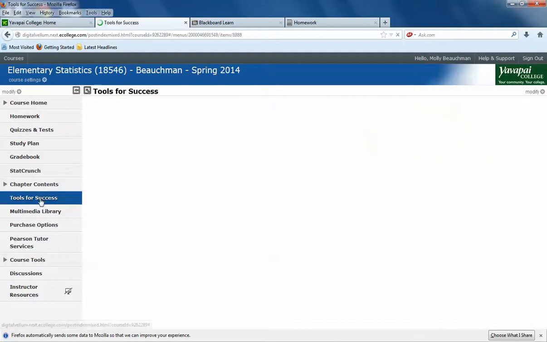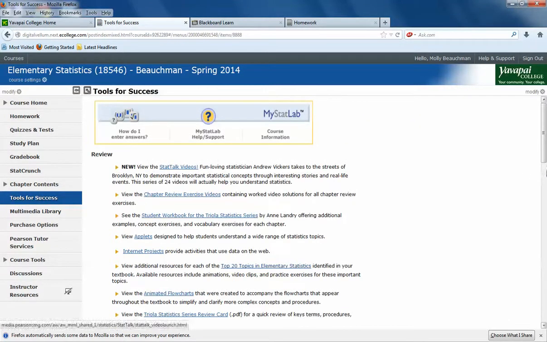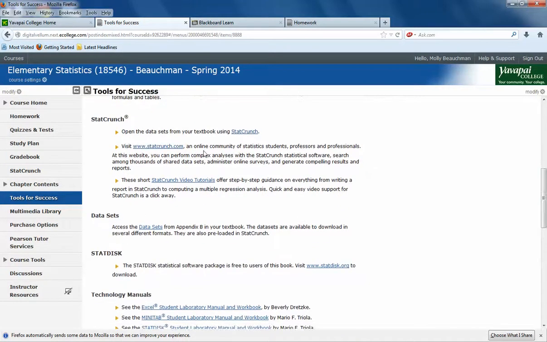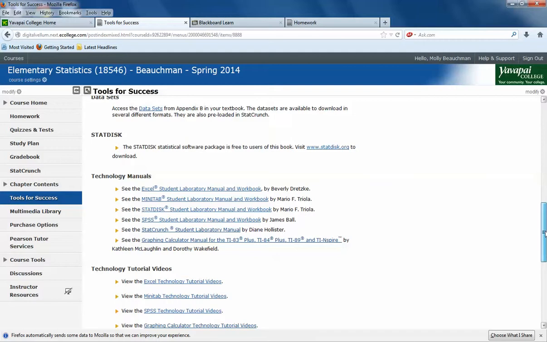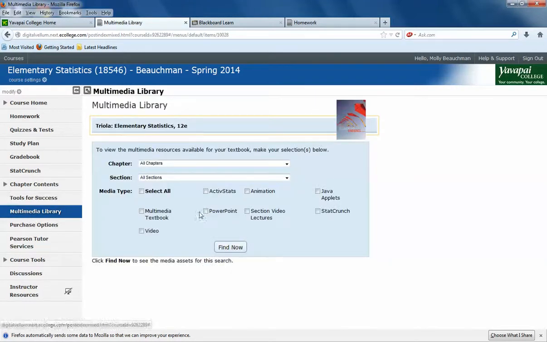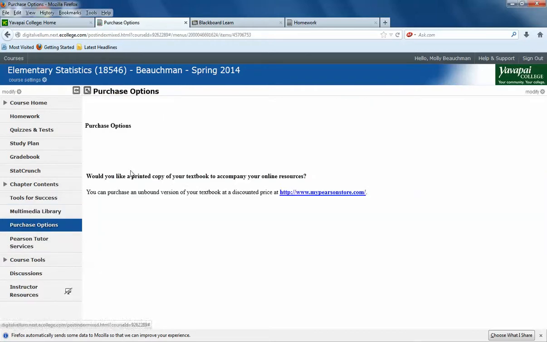The book is here. There's tools for success that just give you some other applets, StatCrunch, some StatCrunch video tutorials here. But again, I made them and put everything that we needed in there. Sometimes there's so much information it's just a little overwhelming. Okay, but there's some tools for success in there, multimedia library. So if you want to look at purchase options, you can purchase an unbound version of your text at a discounted price. So that might be a better price than the Yavapai bookstore, I'm not sure.